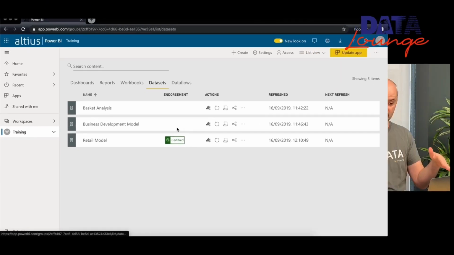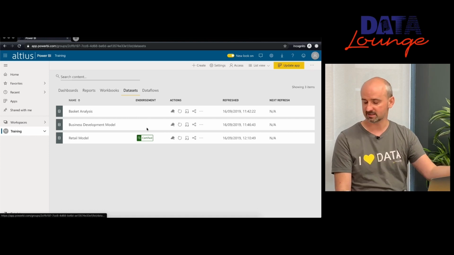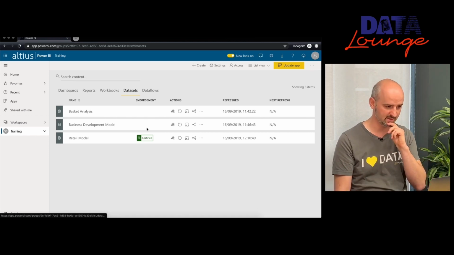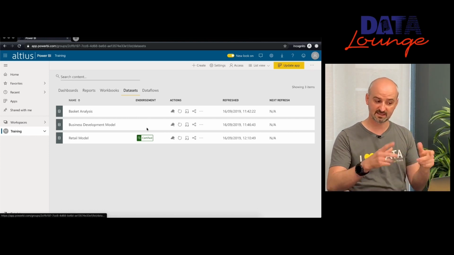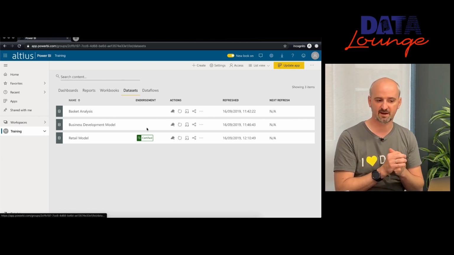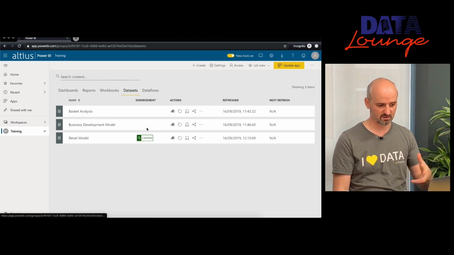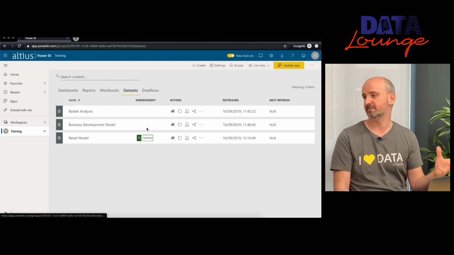And when I connect from Power BI Desktop to my Power BI datasets published in the service, I will see them on top. So it will bring them on top and give them this certified badge, so I can see, okay, if I want to create a report for the retail business, I have to use the retail model.